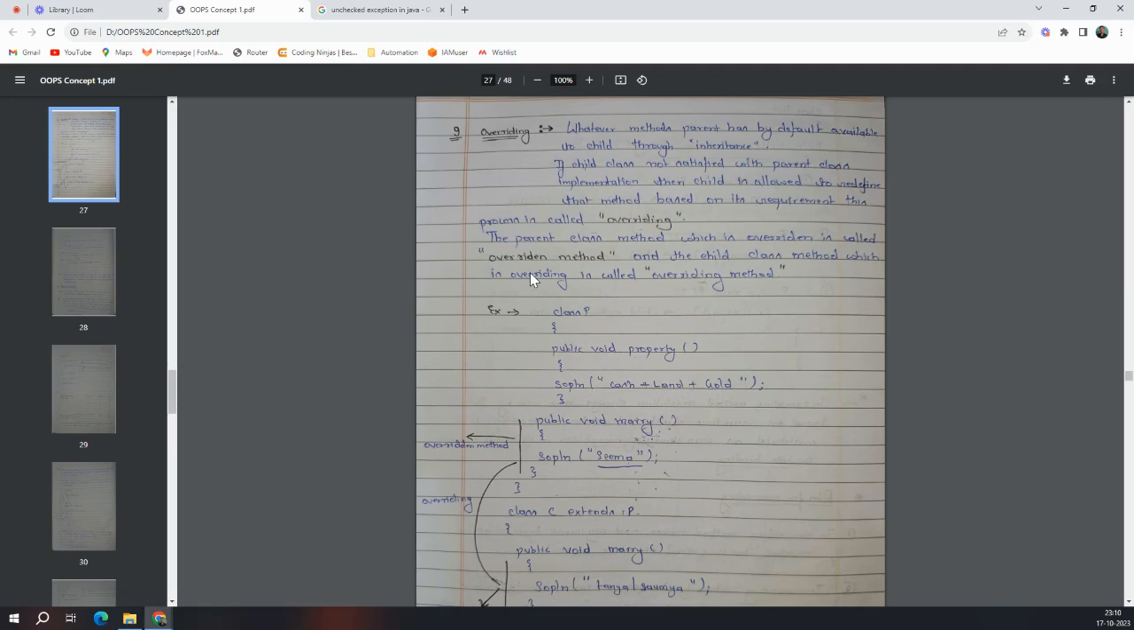The parent class method which is overridden is called the overridden method, and the child class method which is overriding is called the overriding method. Okay, let's see a simple example.